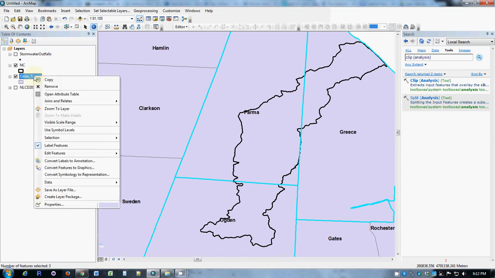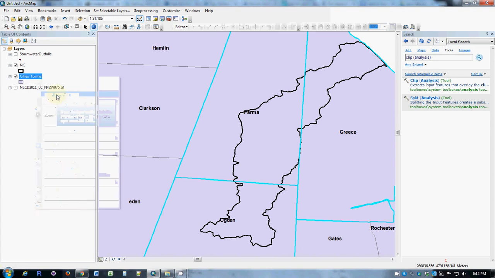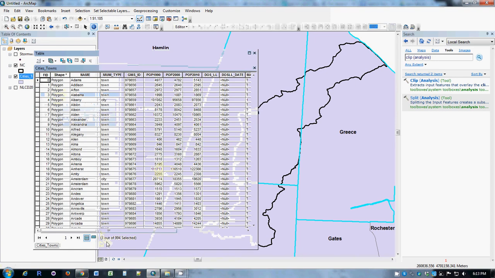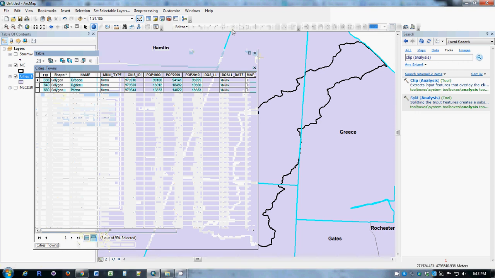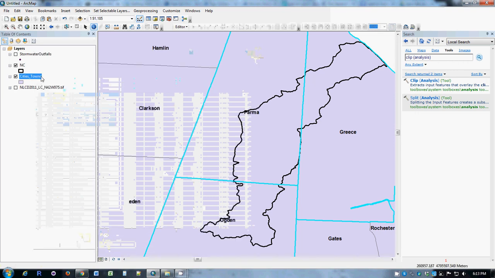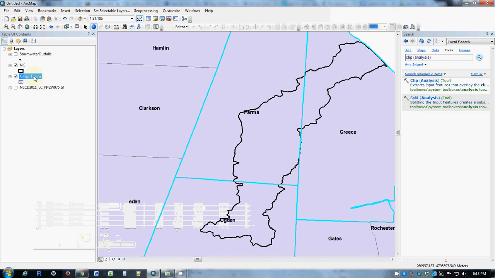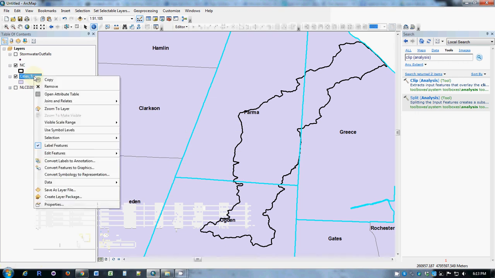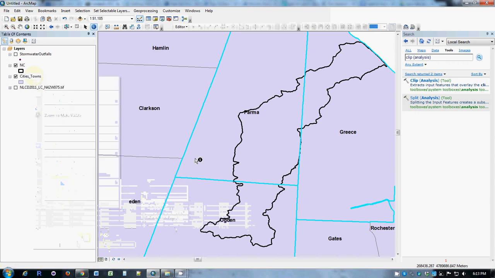So now I can go ahead and open the attribute table. That's another little thing I'm sneaking at you. And it says that 3 of the 994 towns and cities in New York are selected, and they are Greece, Ogden, and Parma. So far so good. I could go ahead and do my export data, and take those 3 towns and toss them in their own file, but I would still be left with portions of the towns that are outside of the watershed. So not interested in that.